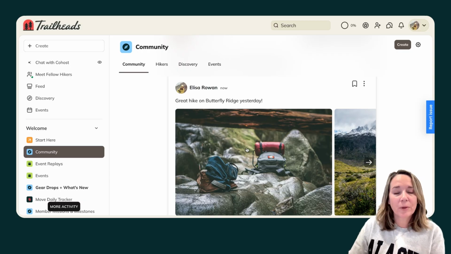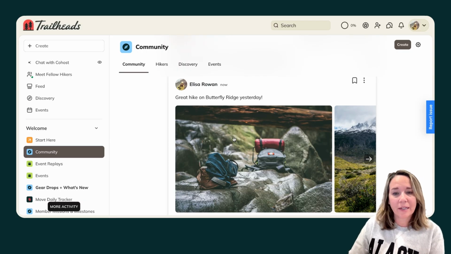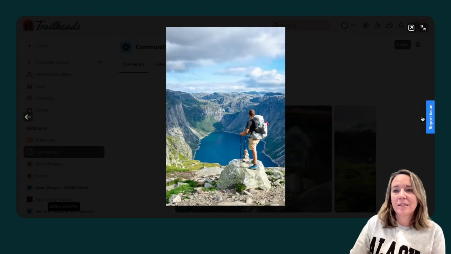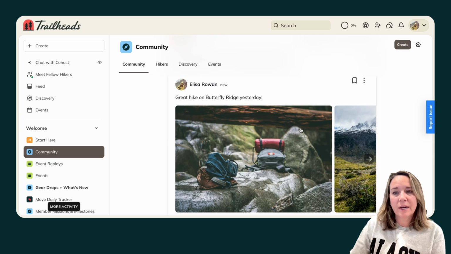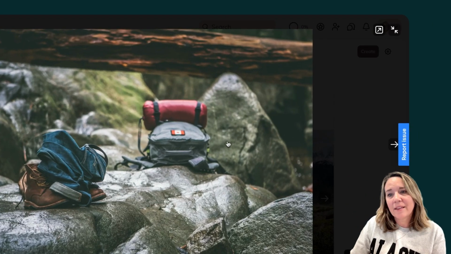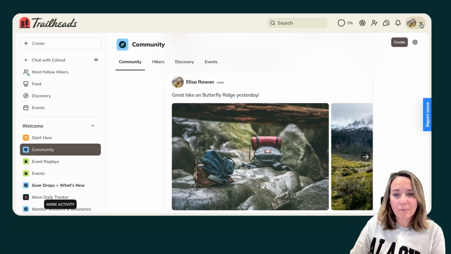Inside of these posts, what you can do is you can click on the actual photos themselves to get a full screen view and scroll through them. These little arrows here will minimize the screen. If you choose this arrow here, it will open up the image in a new tab. And then you have some editing options here as well.